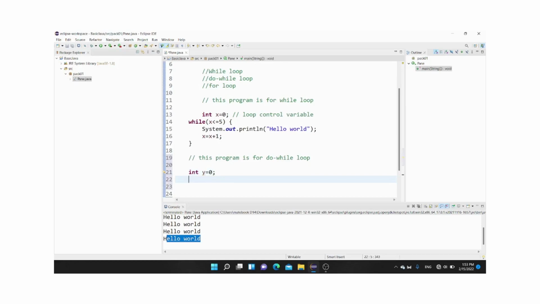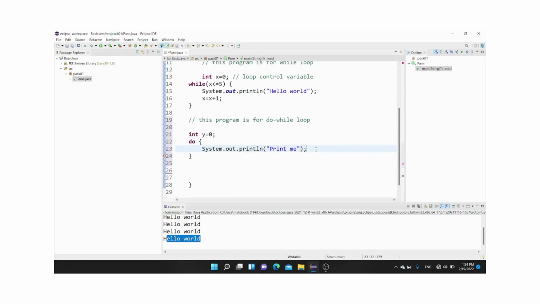After that, for the do while loop, first you have to write do. After this do, you have to write these two curly brackets. Now within these two curly brackets I will write my statement here, for example, print me. After this statement I will increment my loop control variable, similar to this. So I will write y is equal to y plus 1.